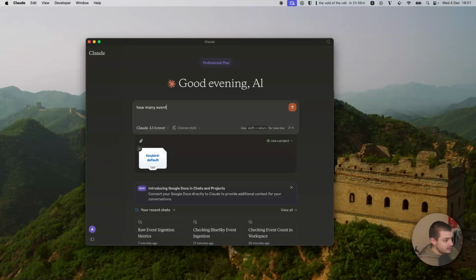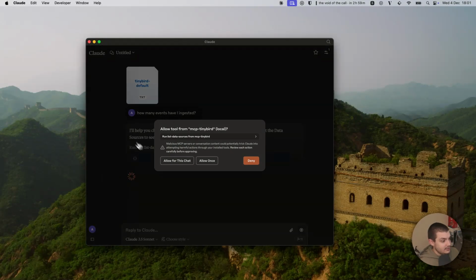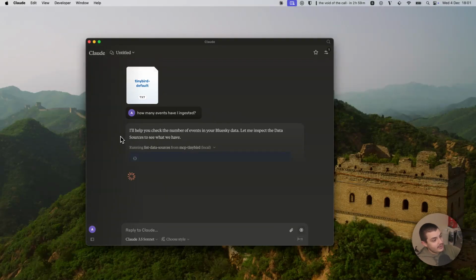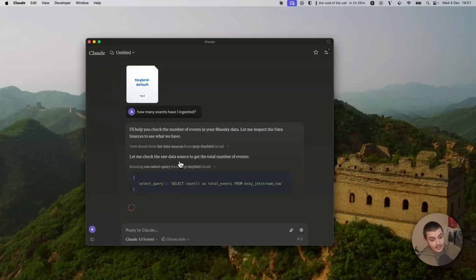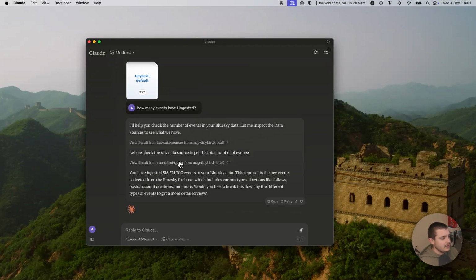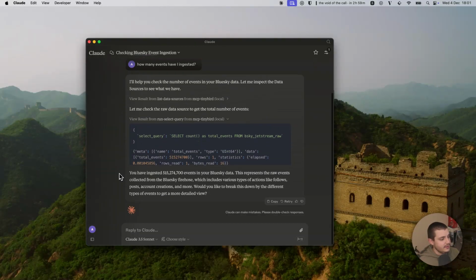So, how many events have I ingested? And so what we'll see is we're going to get a bunch of these prompts to give it permissions. It's going to go away and run this list data sources tool, which is going to hit the Tinybird API, which lists all of the data sources that I have available, which are basically my tables. And then it's going to generate the SQL query to run over that for me. So you can see we've got 515 million Bluesky events in this table.